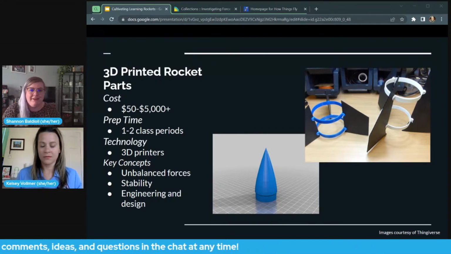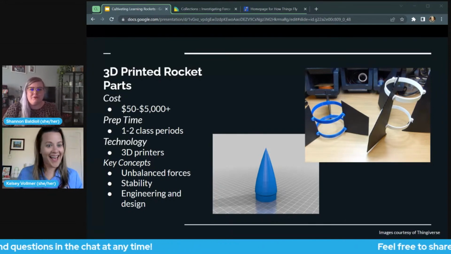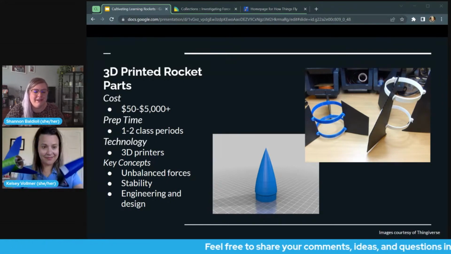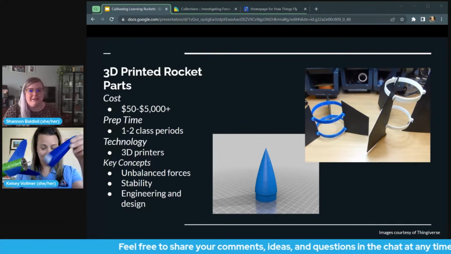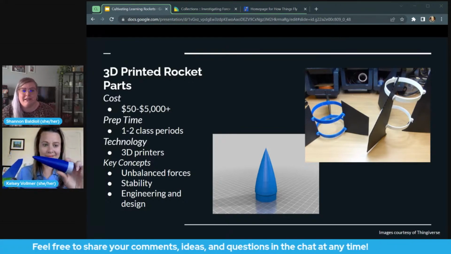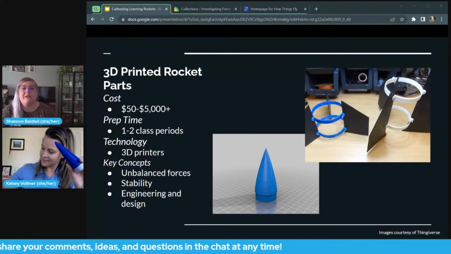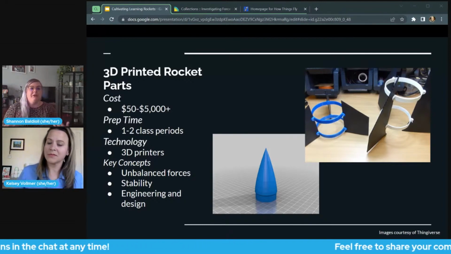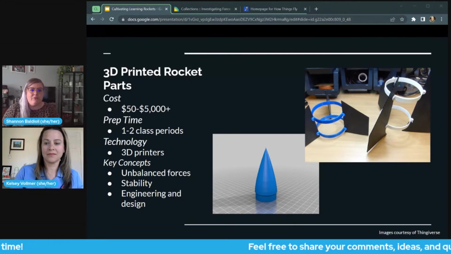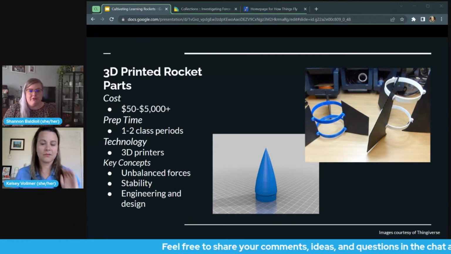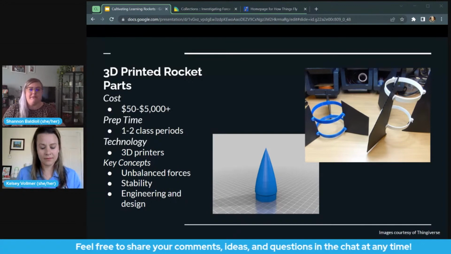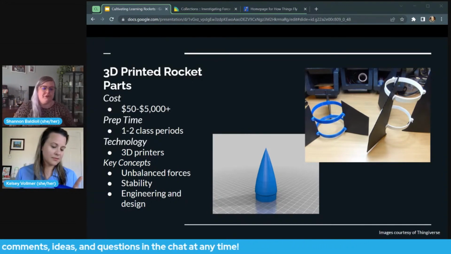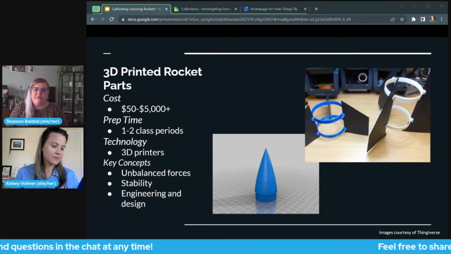I think Kelsey was going to show you one of the 3D printed nose cones we had teachers create last summer for some chemical rockets, which we'll talk about in a little bit. But those are designs that teachers actually made based on studying the measurements of the rockets. So this is bringing that engineering design in really hard to combine with that forces in motion. So we're talking about stability here, and what creating stability and balance does for an object in motion. And it can be really fun.